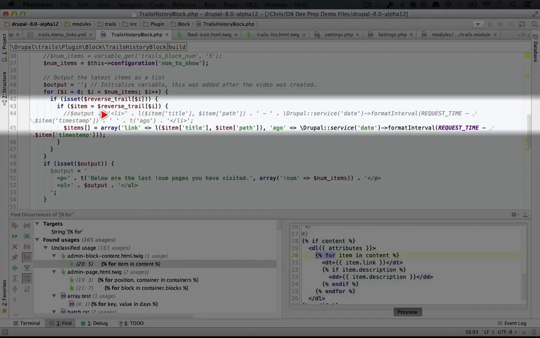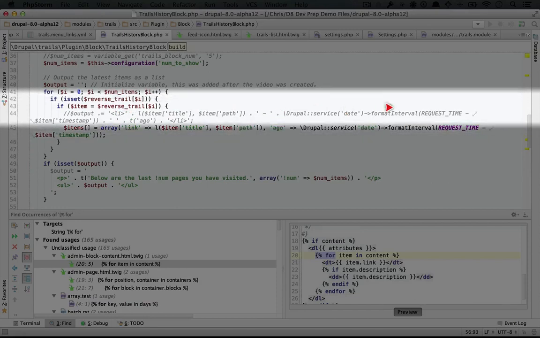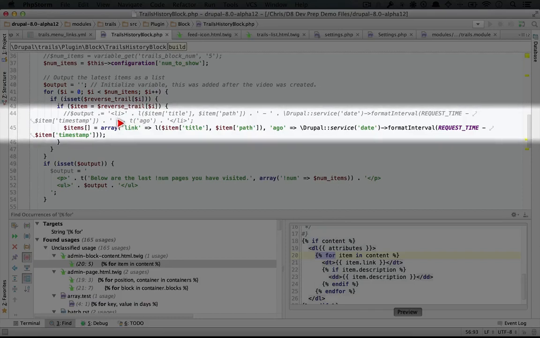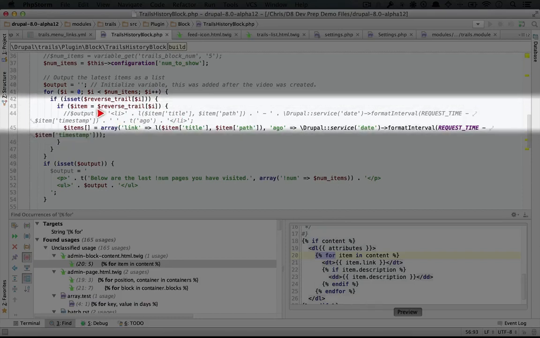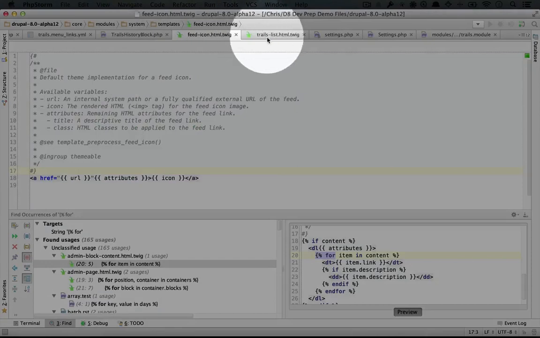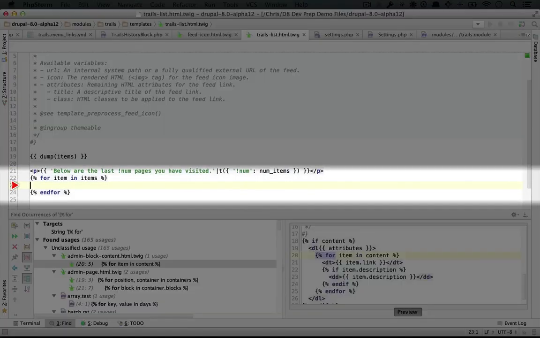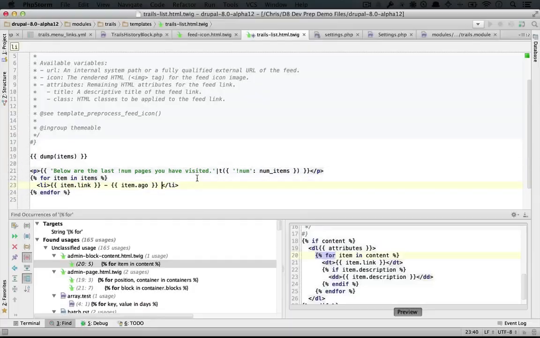I'm going to go back to our Trails history block here and refresh on the way that we're going to structure this. So we're taking the link, we're doing a dash, then we're doing the time, and then we're doing a translated ago, and we're wrapping all of these in a list item. Okay, so let's go back to our template. Let's start out with a list item, and we'll end that. And then we're going to do our double brackets and do item.link, and then we'll do a dash. And then we'll do our item.ago, and then we'll do a translated ago.